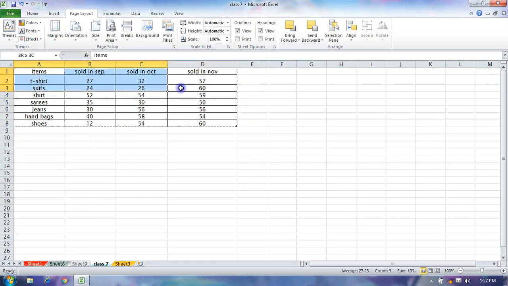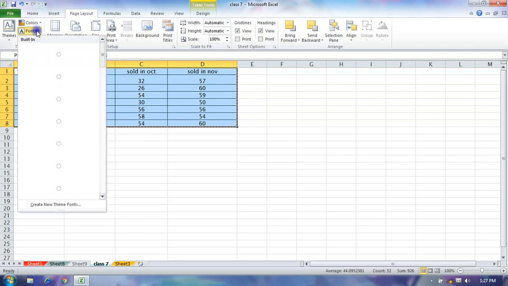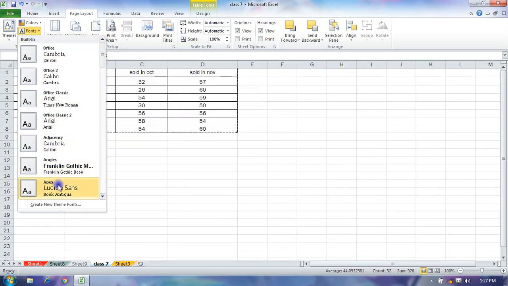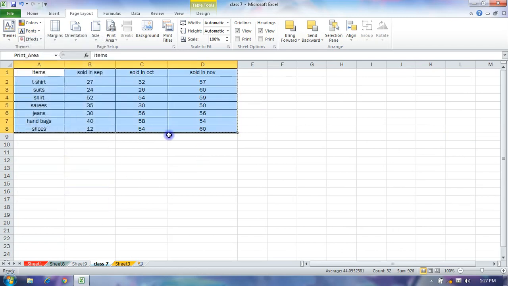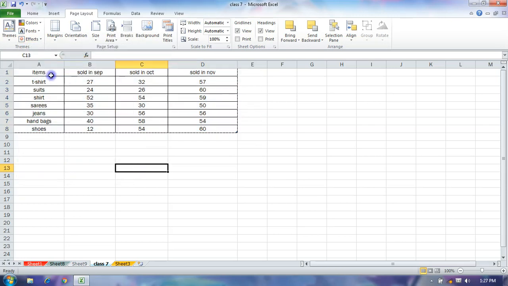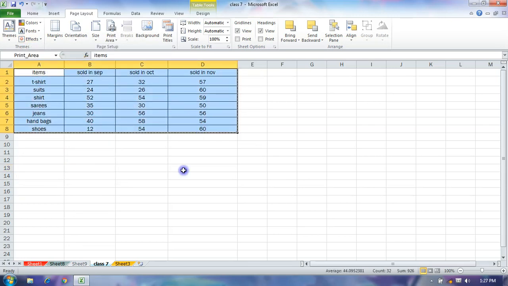Okay, fonts: you can select different types of font styles. Effects, okay, first select your data.